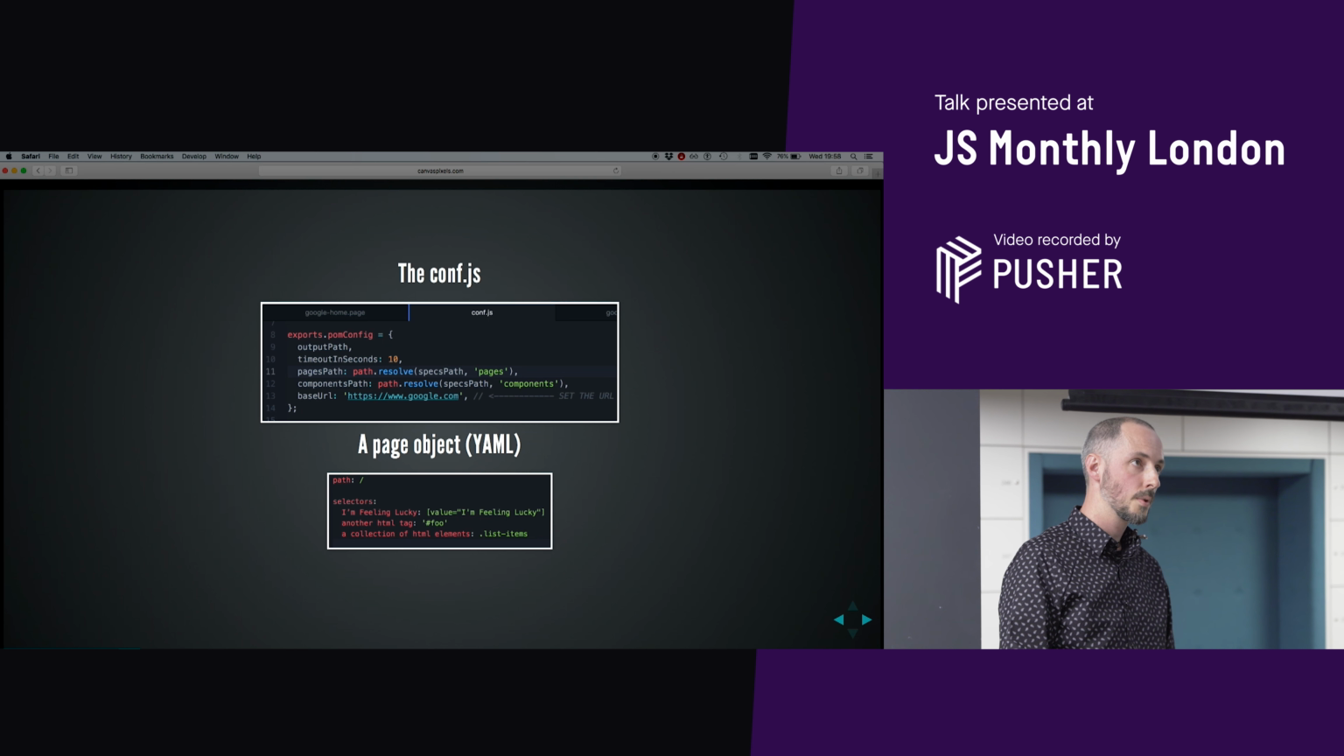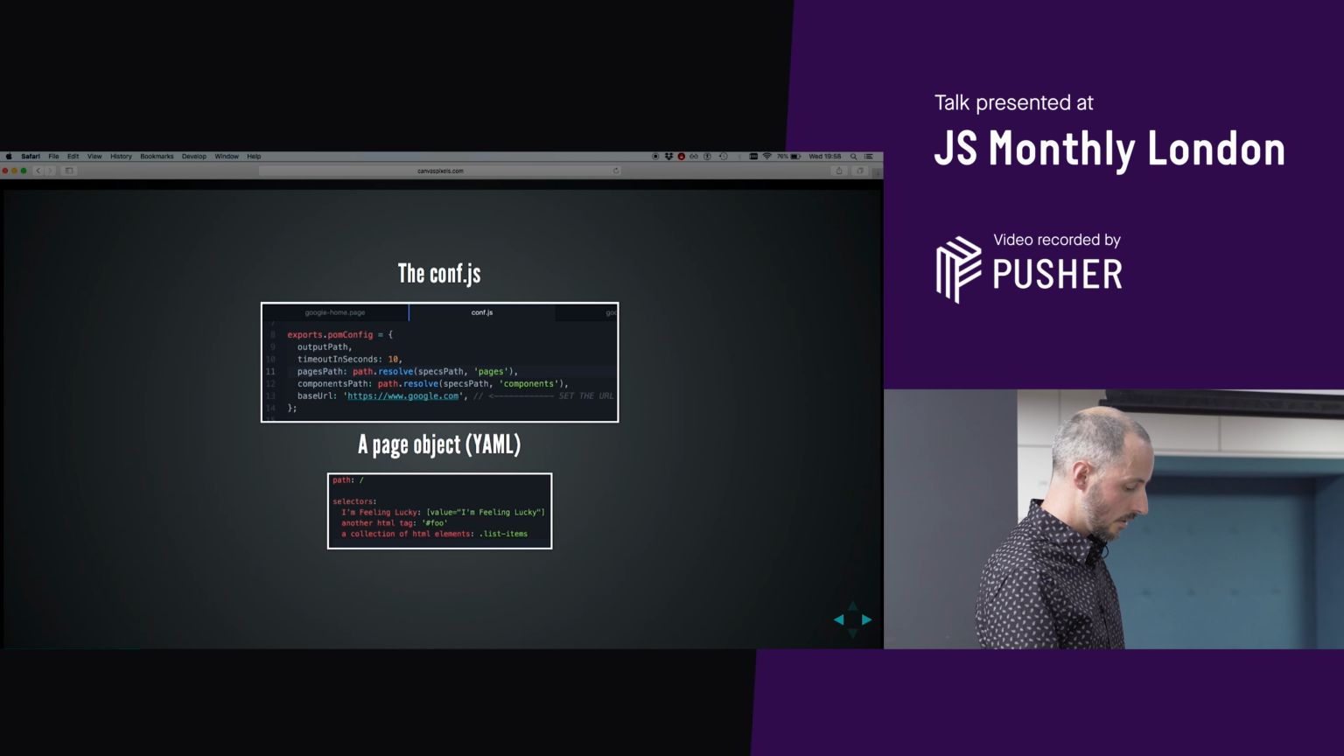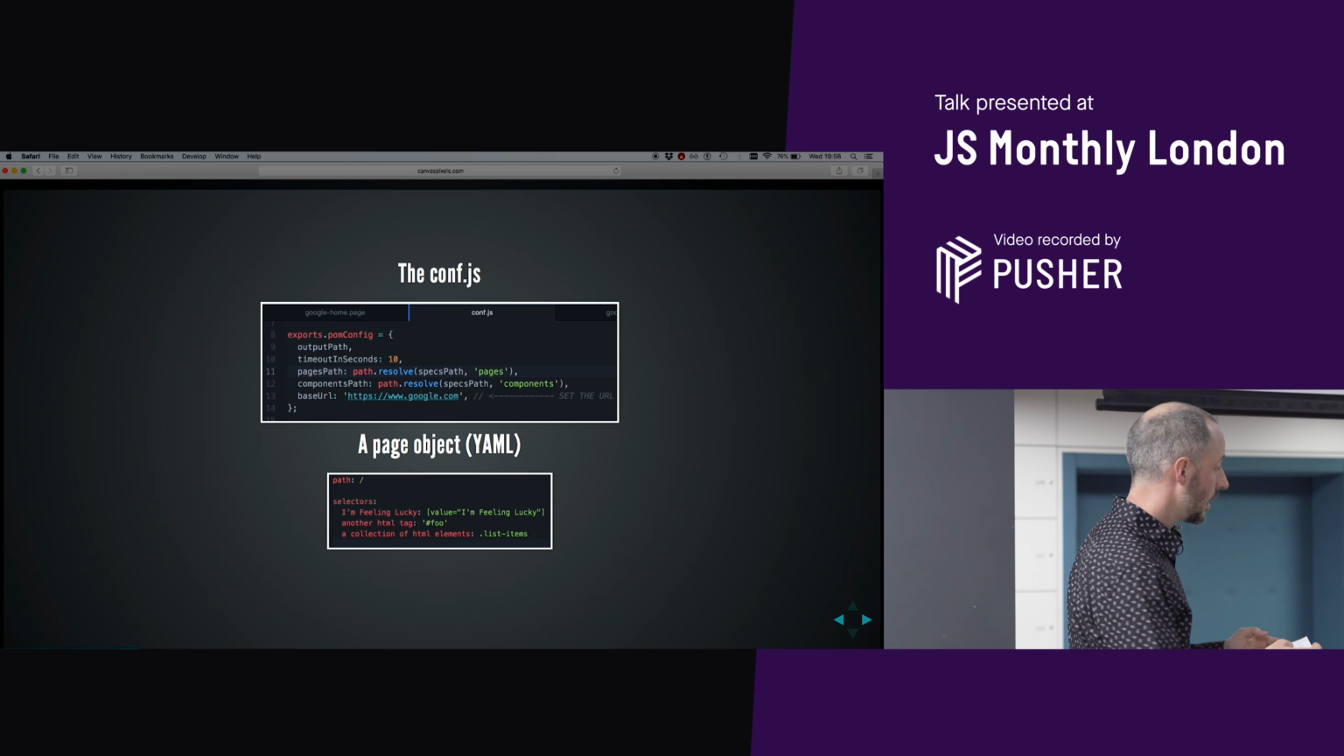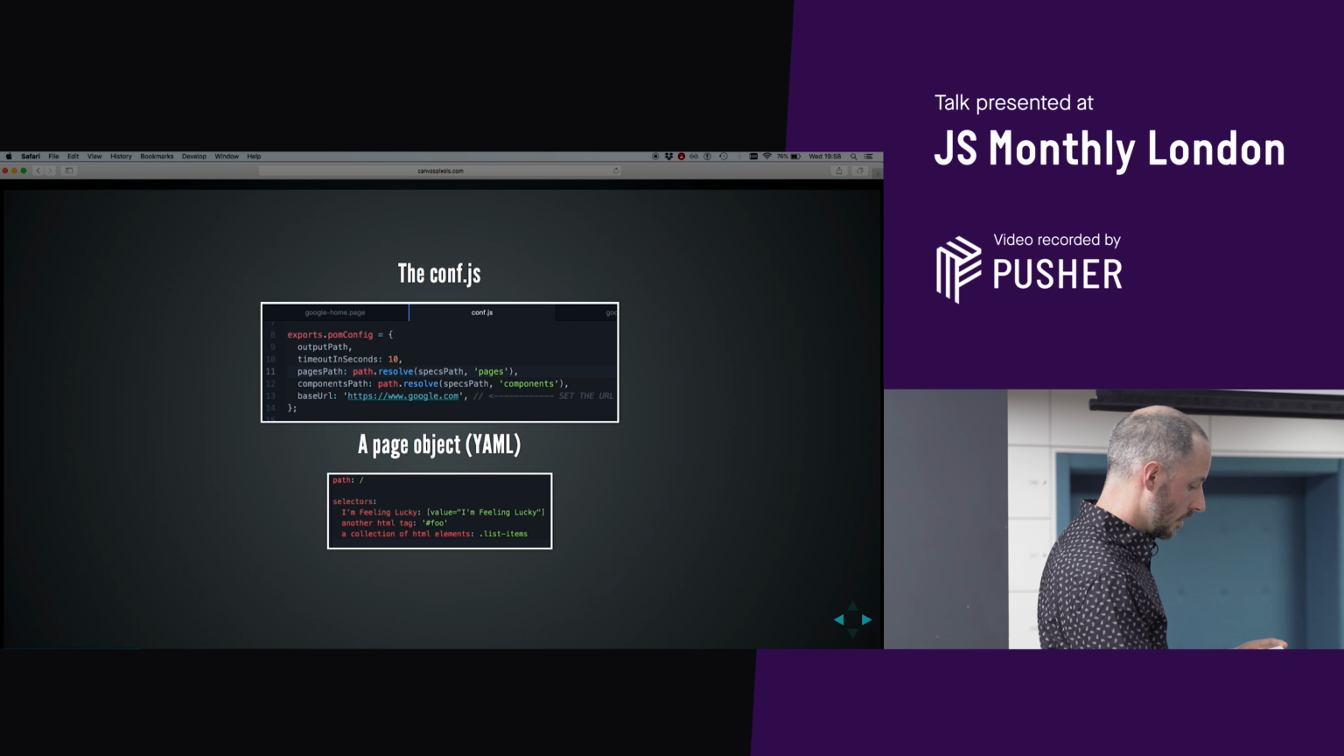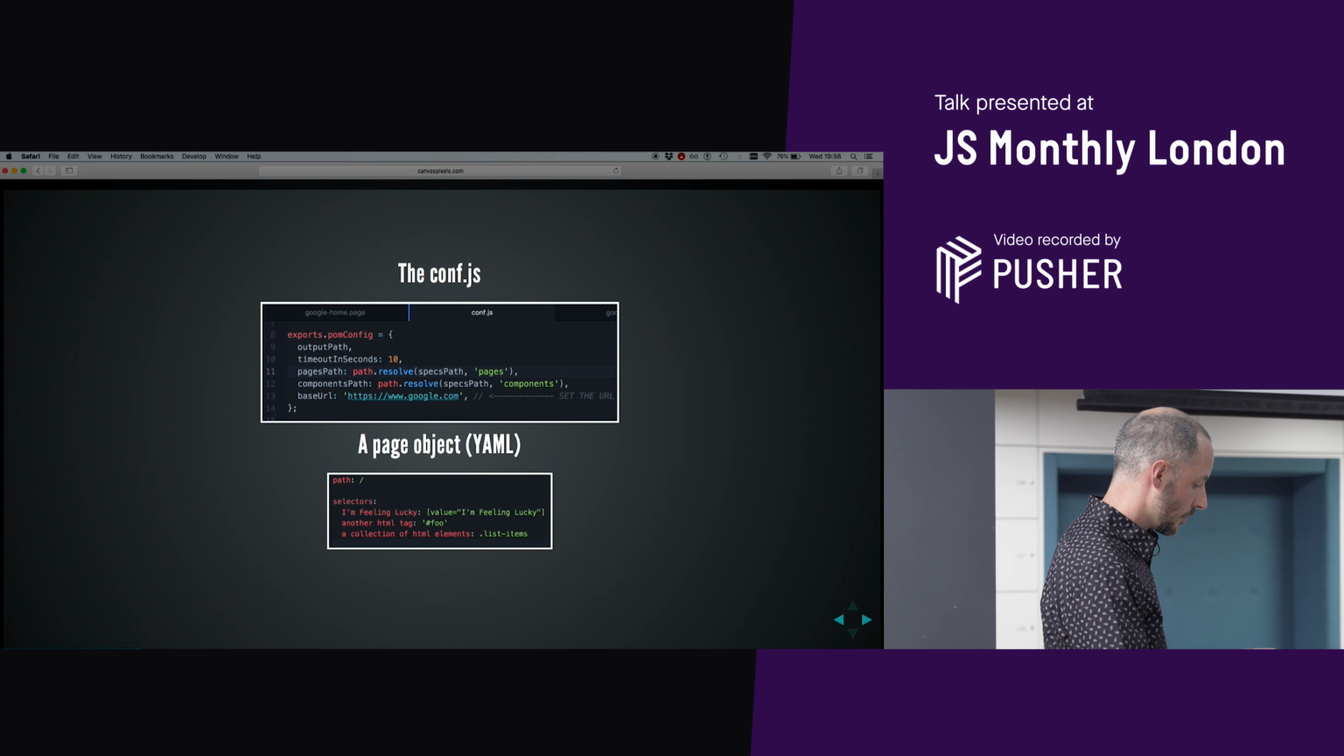Support those scenarios with the config file that's provided with Cuketractor when you install it, and a page object that contains CSS selectors of the HTML that you're interacting with, labeled up in plain English in a YAML format. And you have fully functional UI tests in a way that scales.